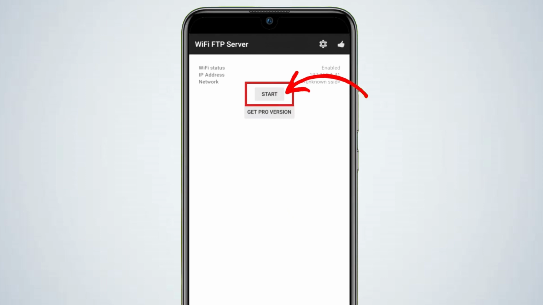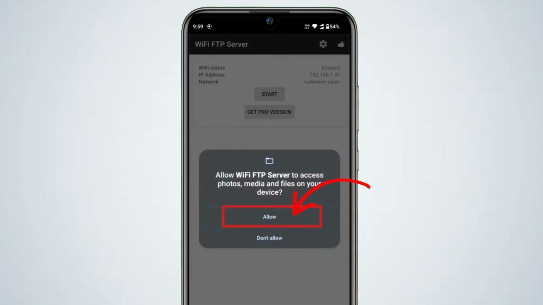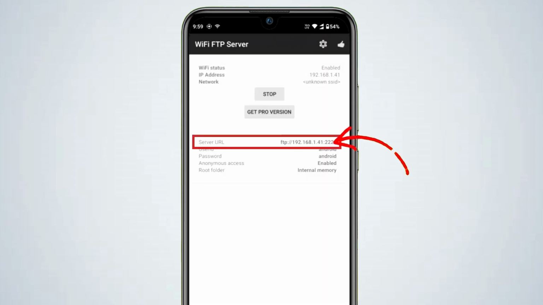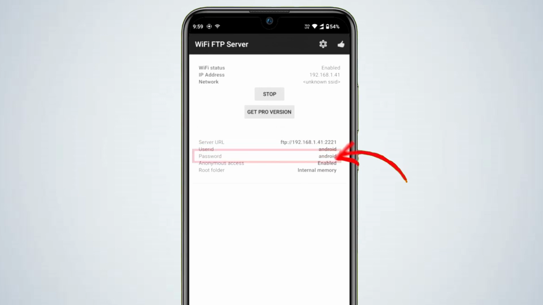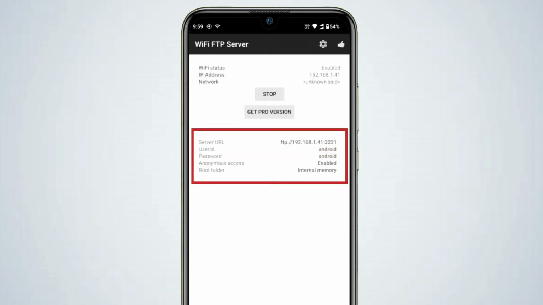Once downloaded, allow for the permissions required. Now here you will see server URL, user ID and password. These are the details that we'll use to connect your phone to the computer.